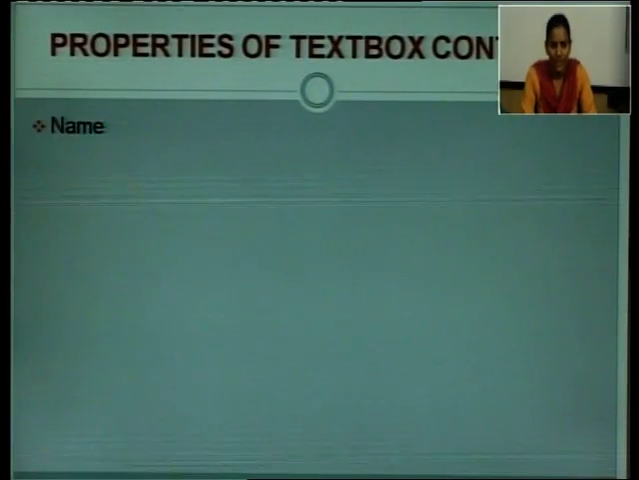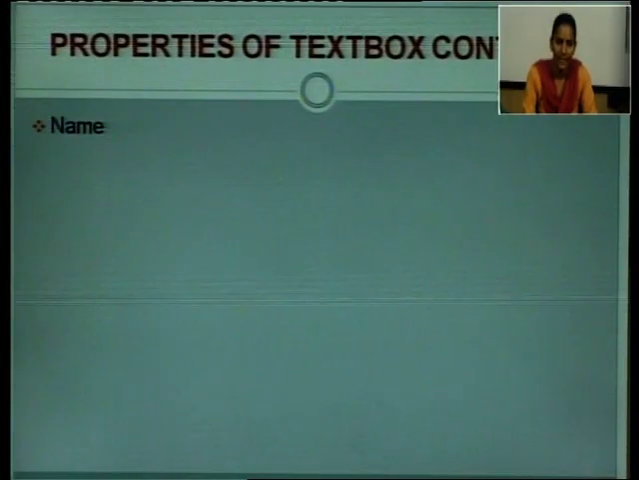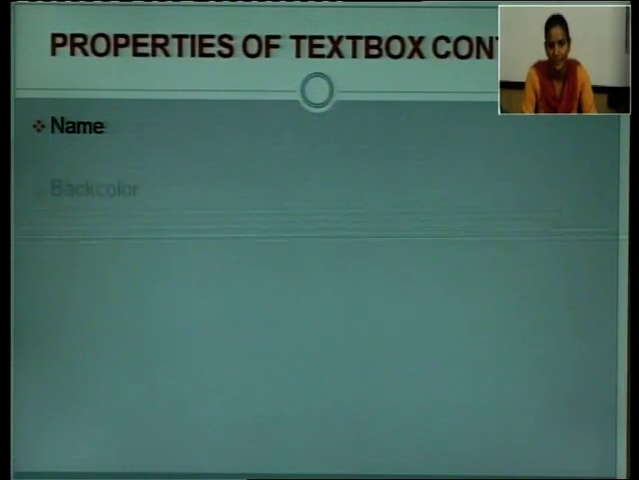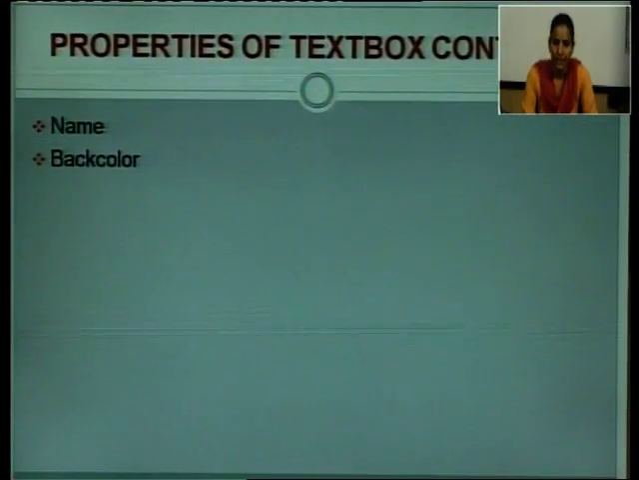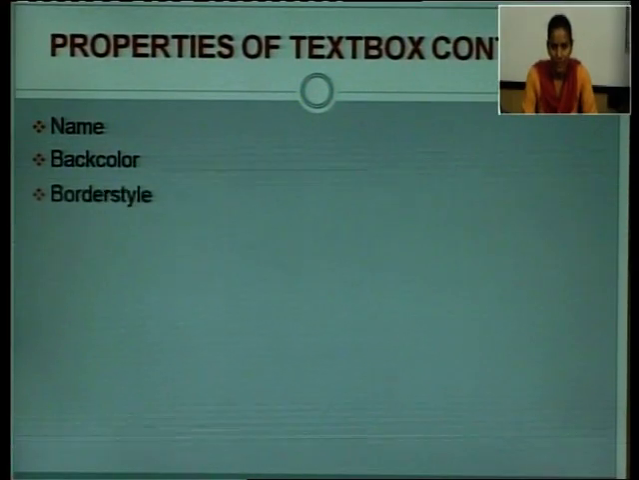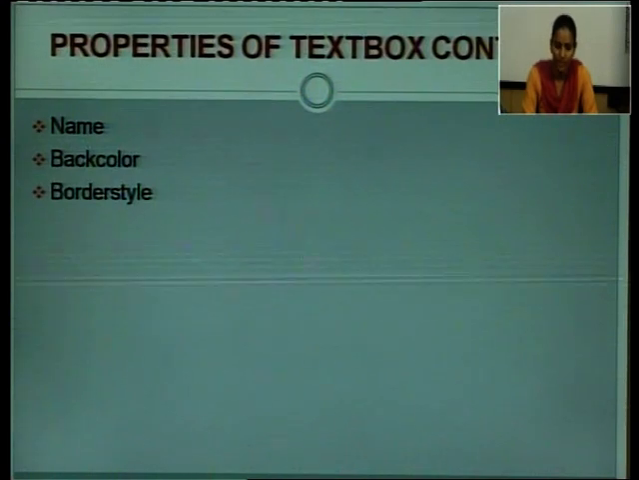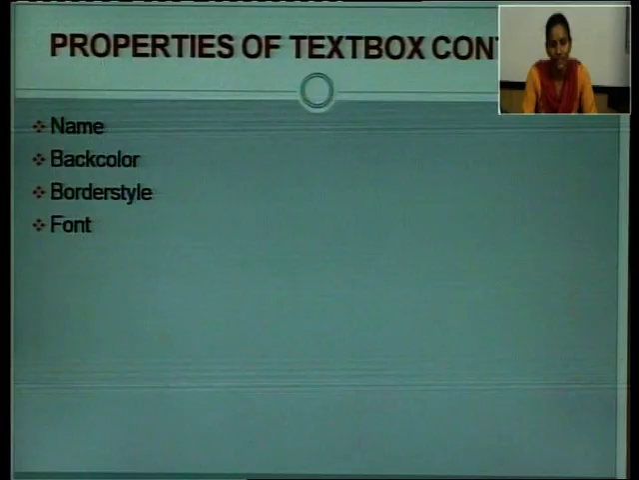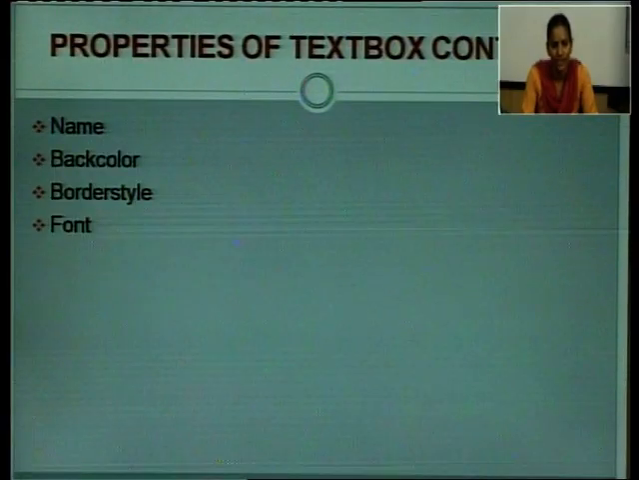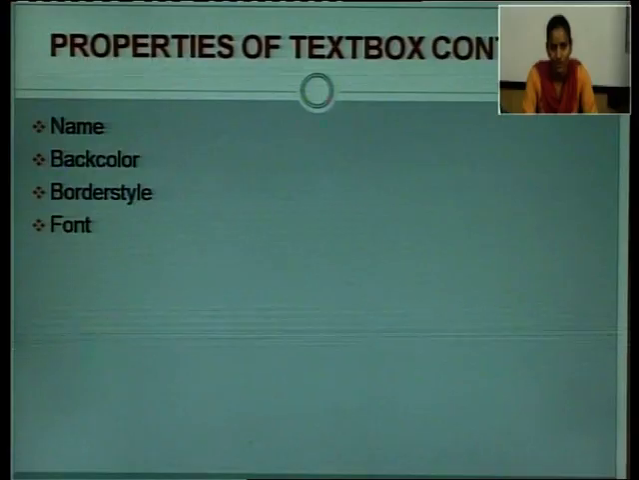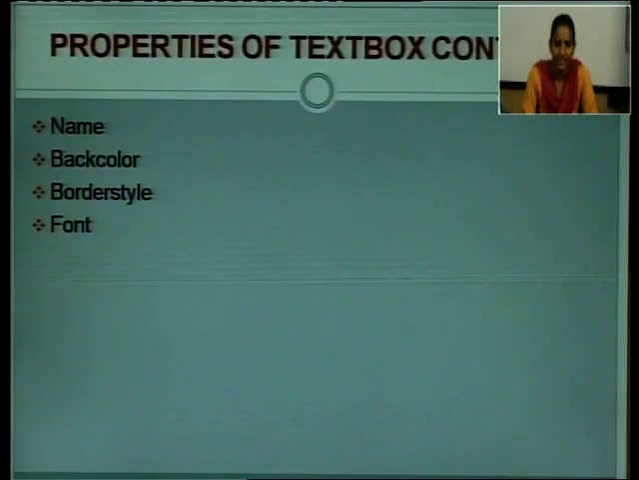So what are the properties of text box controls? Again, name: every text box has its unique name. By default, it starts with TextBox and a number, depending on how many text boxes we are going to use in a form. Then there is the back color. Again, we can change the back color of a text box. We can change the border style of the text box, whether we want it in 3D format or in 2D format, whatever format we want.